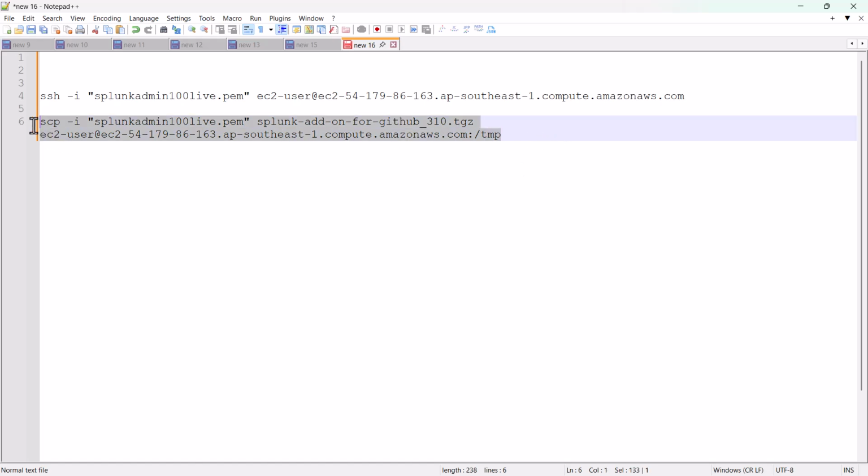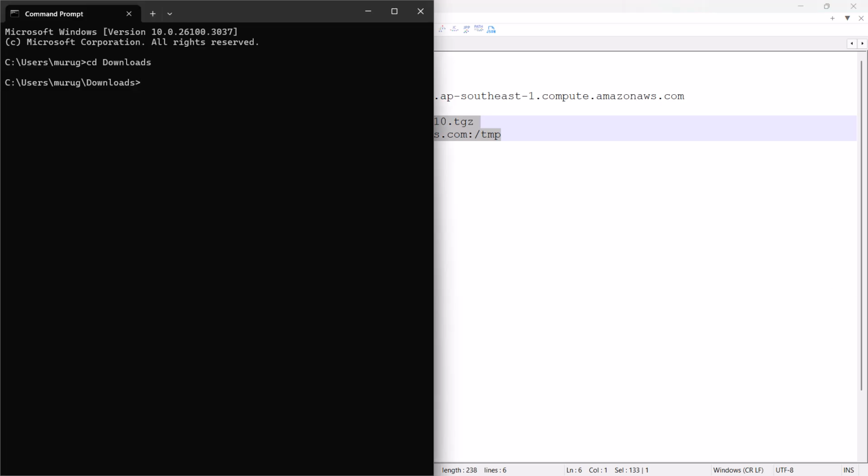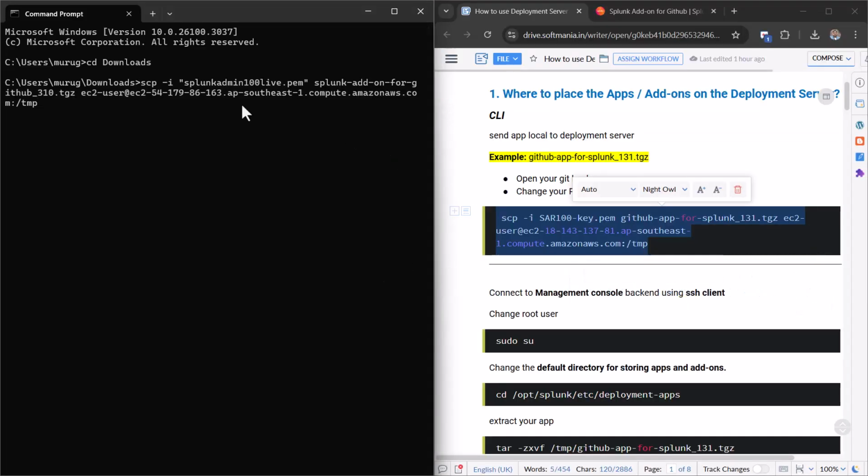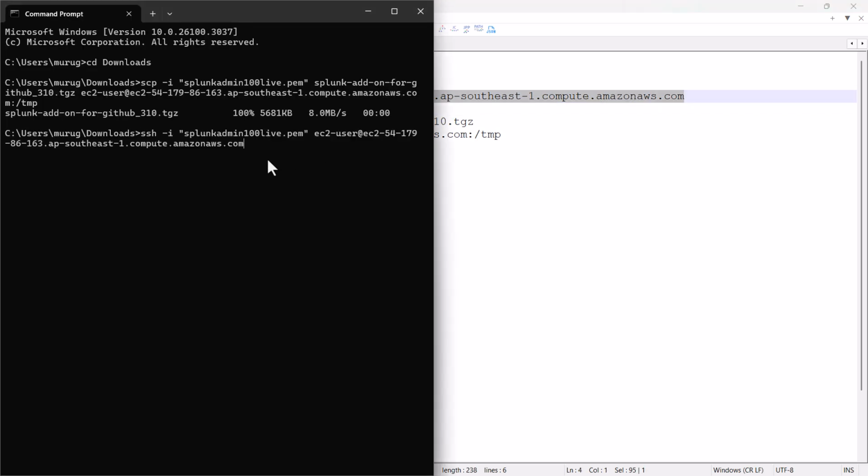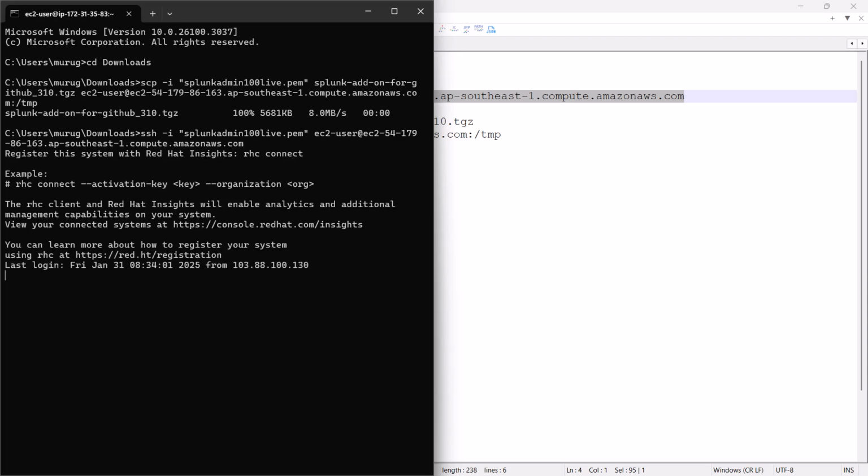So copy the whole command and go to your command prompt and paste it, execute. So this is copying this file to the deployment server. Now it is copied. So let's use the SSH command to connect to the deployment server backend. Connecting to it.